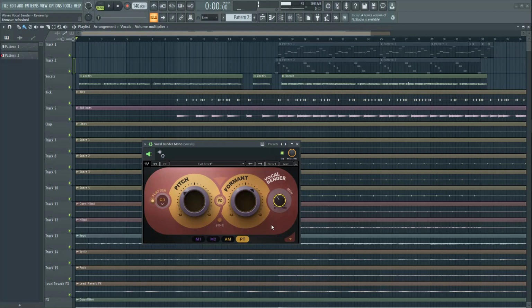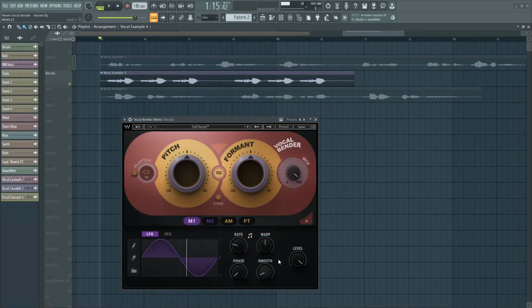It sounds really good with just the main controls, so you will be promised a great range of vocal transformations even with minimal work. In the next part, we will go through the advanced settings of this plugin to get endless possibilities of sounds.